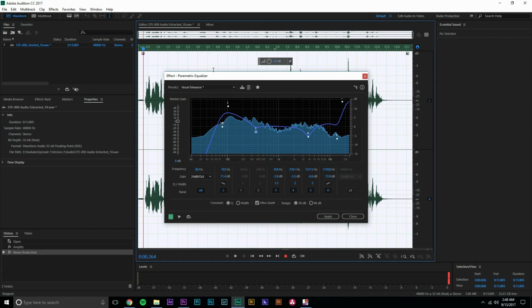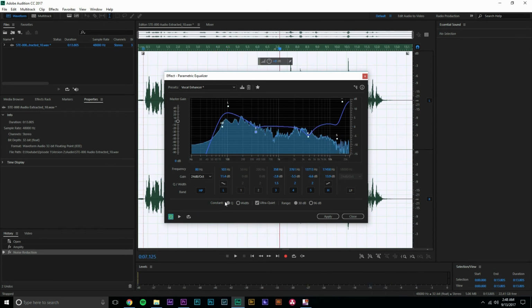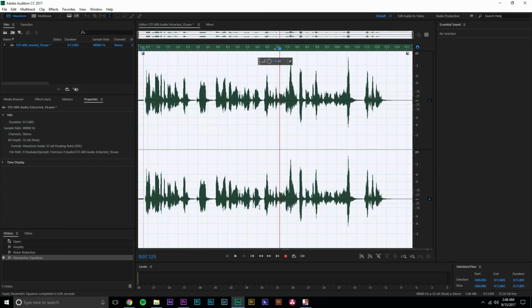And like I said, headphones I think are definitely going to help. So here's without it, and then halfway through I'm going to switch it on. So you can hear it kind of has a little deeper feel to it when I turn it on. So we're going to go ahead and apply that.